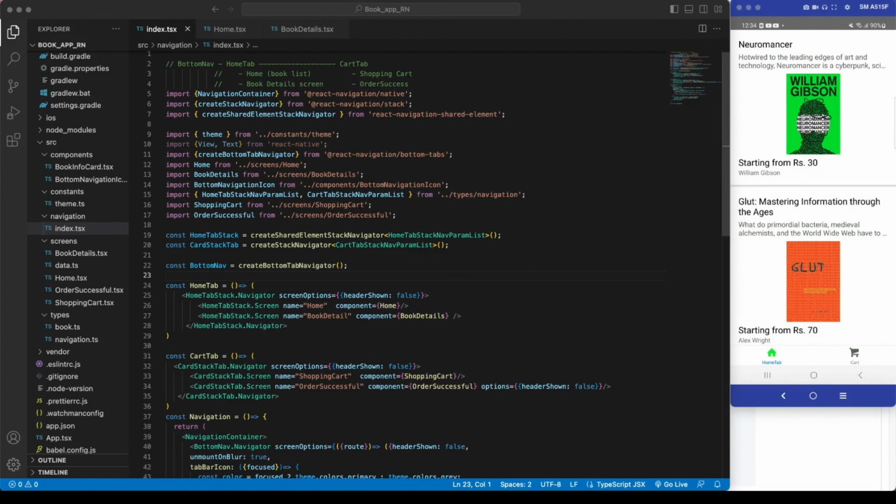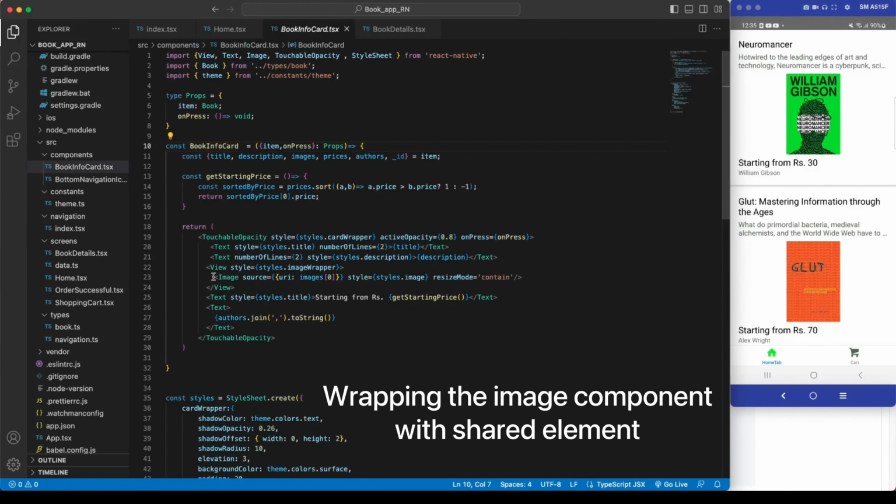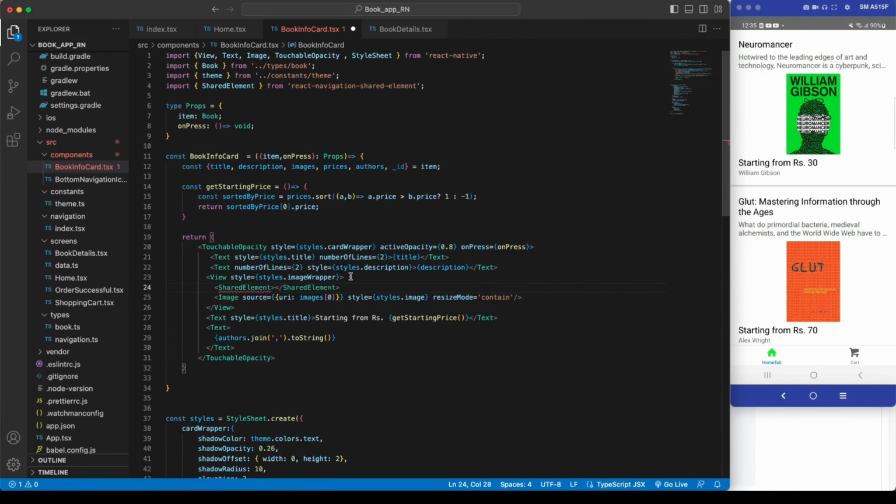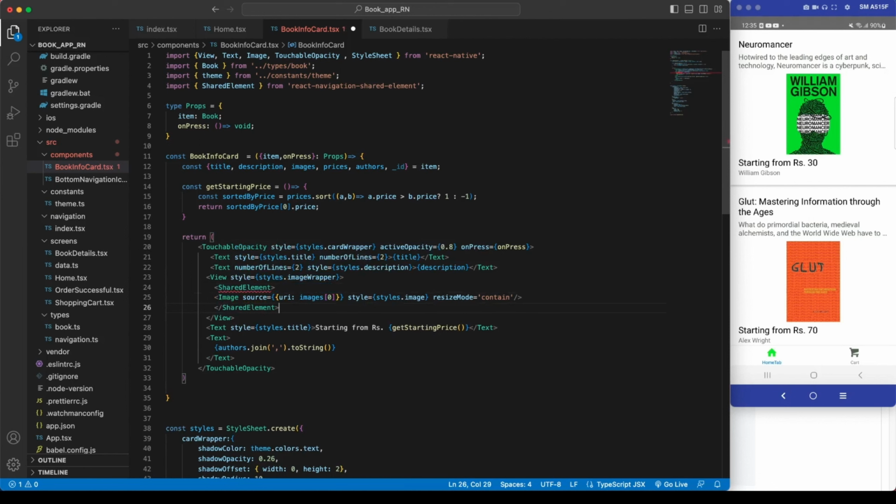So first we will go to the home tab and use a shared element. The ID is missing here. This is the unique mapping ID that we need to provide. This will be dynamic because each image will have a unique ID. We have to map it so that there is a connection between each item uniquely. For that we use a dynamic value, and in this each object has an underscore ID. So I will be using that.